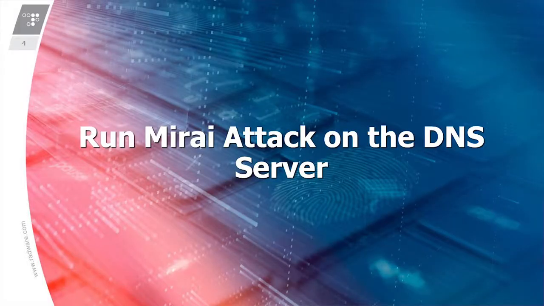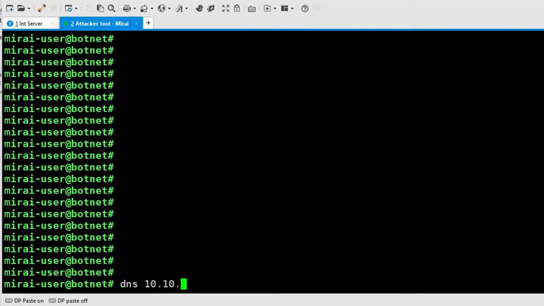Now we will run the Mirai DNS water torture attack on the DNS server. For this purpose, we created a Mirai bot that communicates with Mirai's command and control server. The Mirai bot runs the command with the IP of the DNS server, the duration of attack, and the target domain. As you can see, the target domain is example.com and the attack duration is 5 minutes.